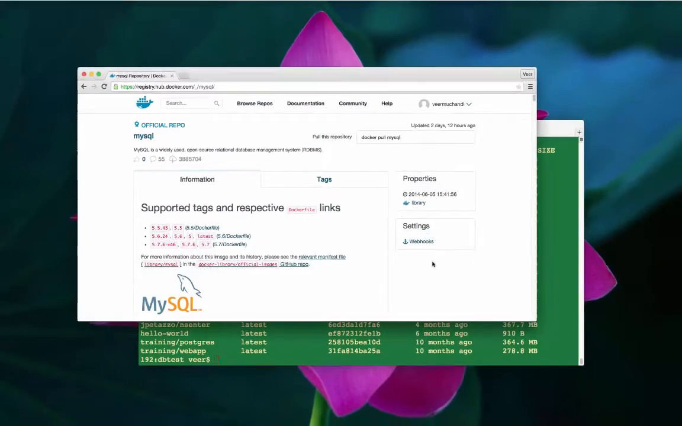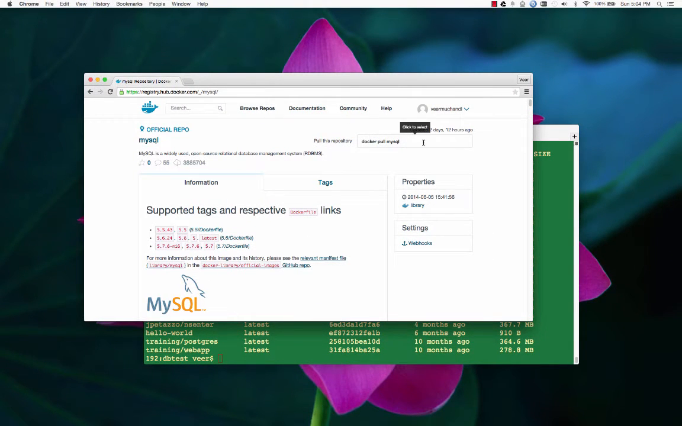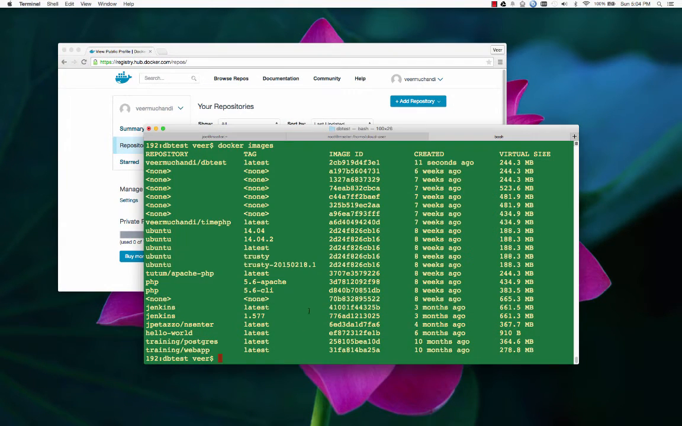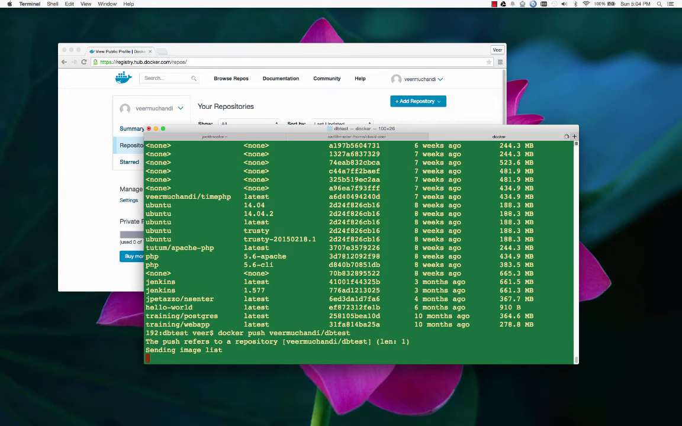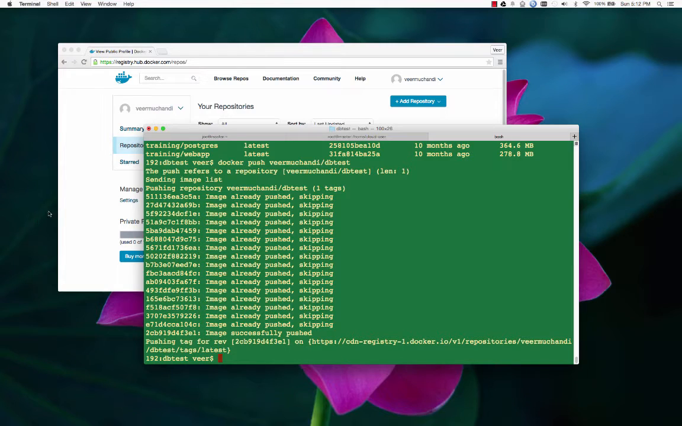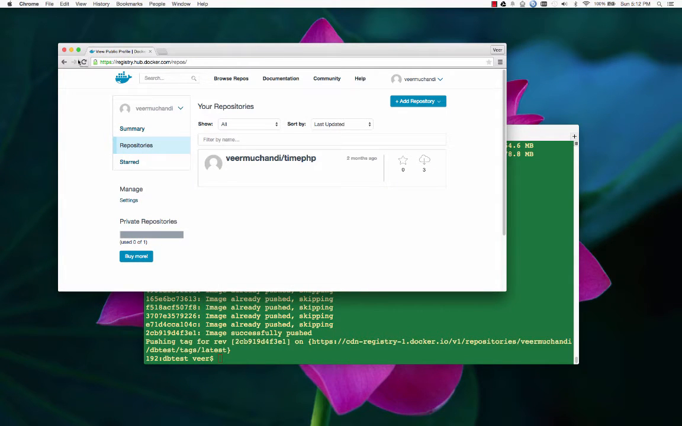Now, at the same time, let's also look at my repository. If you look at my repositories, there is no Veer Muchandi/dbtest. It's some other image here. So let's push this image to my repository. Now this image is being pushed to Docker Hub. Now let's go back and check our repositories on Docker Hub. And here is dbtest.